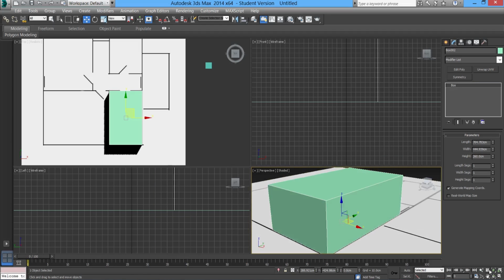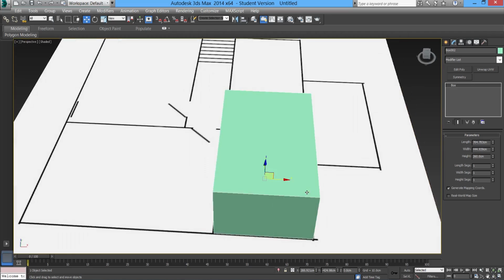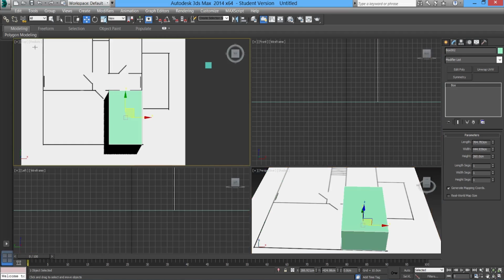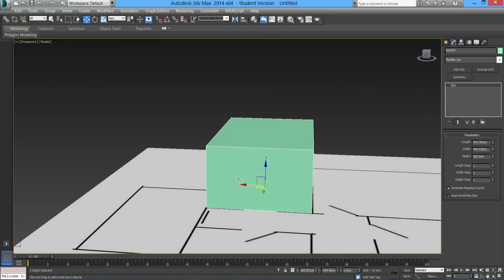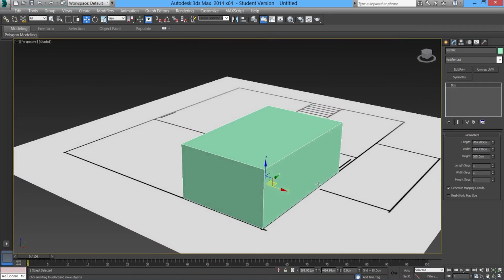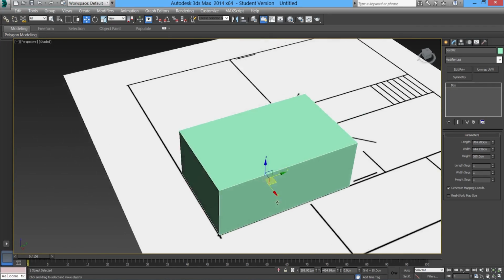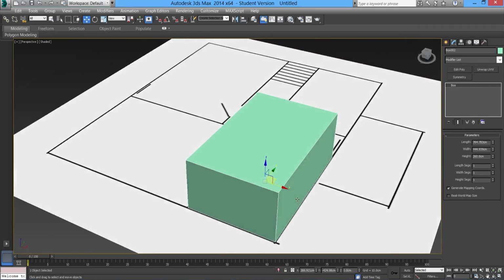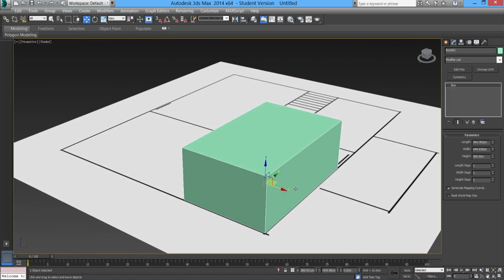So that's our first room. Now we've got the first room, which is okay, but right now the polys don't face the right way, put it that way. We can't see inside the room, meaning we don't know how to edit it, we don't know where to place objects, like sofas and tables and things like that in there. So what we're going to do is go into edit poly.